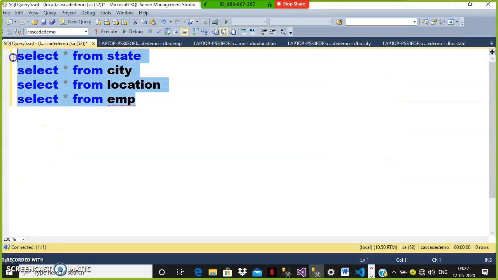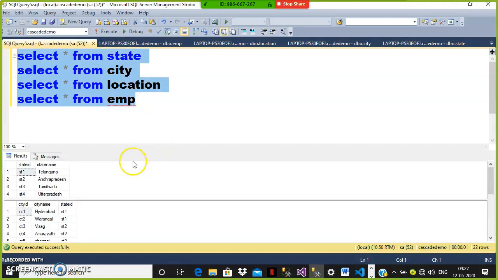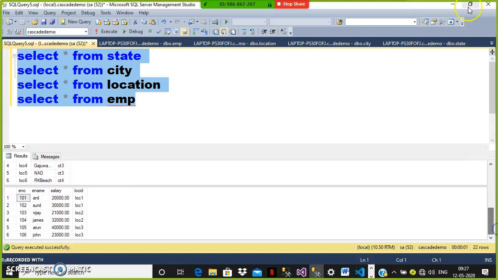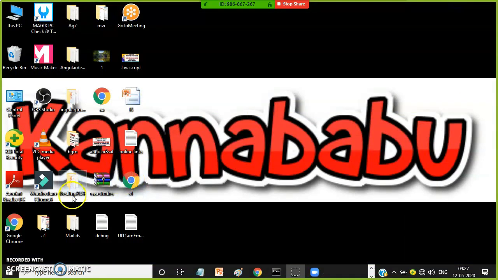Now actually we created 4 tables. Just execute these queries. Select star from state. You see all the queries I'm executing. This is the data belonging to my table. Are you following everyone? So here you see, I have one table with the name state, having 2 columns, city, location, employee. So let us see what our requirement is now.